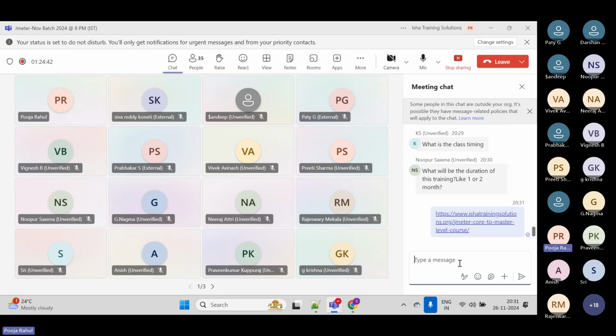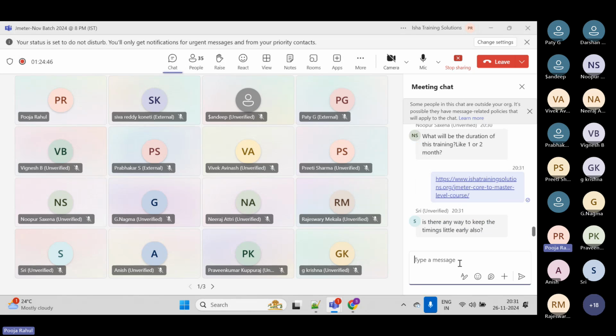Okay, what will be the duration of this training? Like 1 hour, sorry, 1 or 2 months? So actually 1 hour per day, guys. 1 hour, 8 p.m. to 9 p.m. 35 hours we are going to have the sessions. So that is how we are planning. You can quantify it, excluding the Saturdays and Sundays. Saturday, Sunday is holiday. Monday to Friday we are going to have the session. So accordingly you can calculate it.